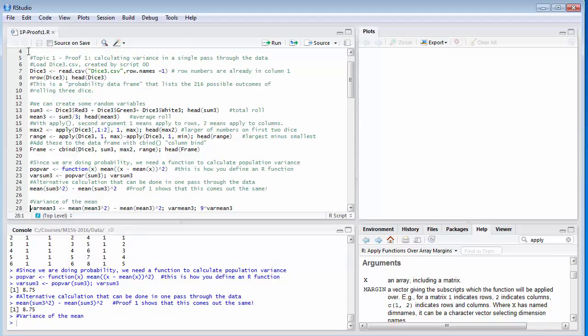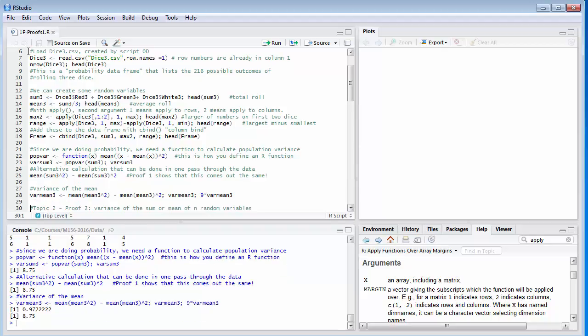What about the variance of the mean? If instead of using the sum, I use the mean, I divide by 3, and one of the other proofs shows that if you divide a variable by 3, you divide its variance by 9. I'll calculate the variance of the mean, and then I will also print out 9 times var mean 3. That comes out to 8.75, which shows that my analysis was correct.